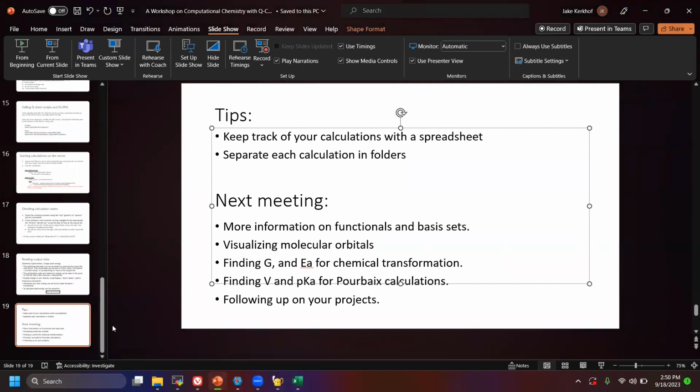And I think that's all I have this time. Sorry, it took a lot longer than I was expecting. But next time we'll talk a bit more about choosing a functional and basis set combination, visualizing various molecular orbitals such as the HOMO-LUMO, finding delta G and activation energy for chemical transformations and transition states, and then finding the potential and pKa of various transitions to use in something like Courbet diagram replication.